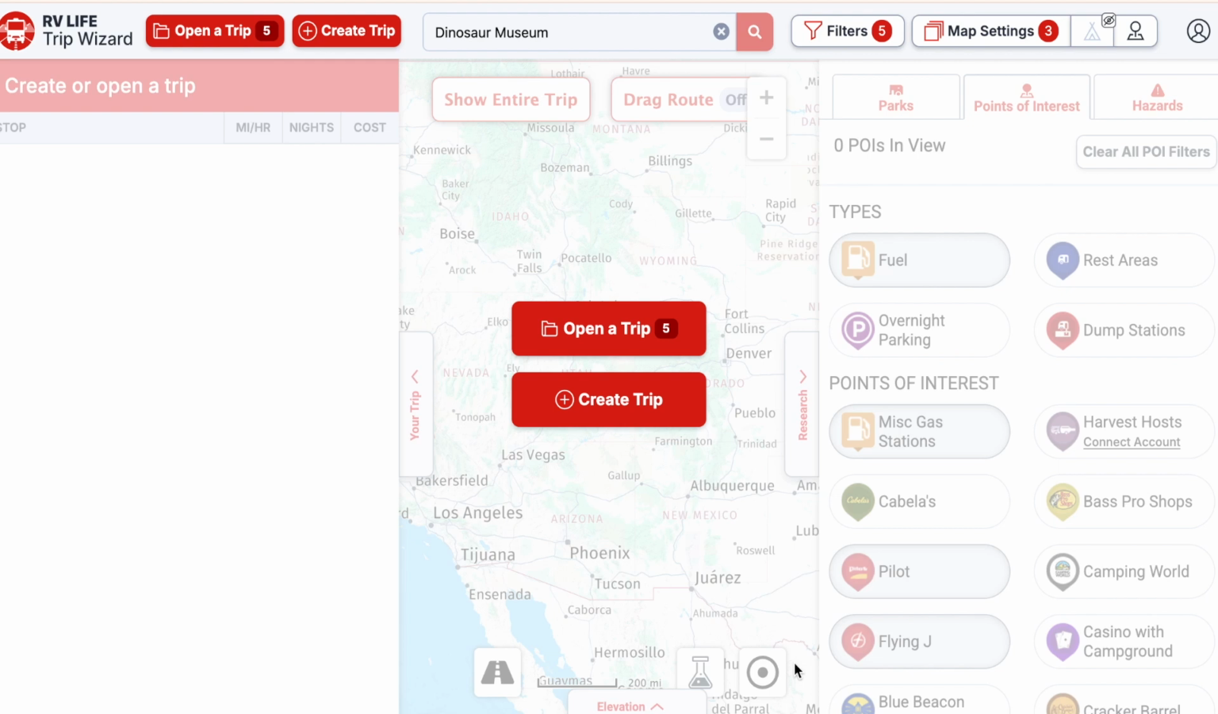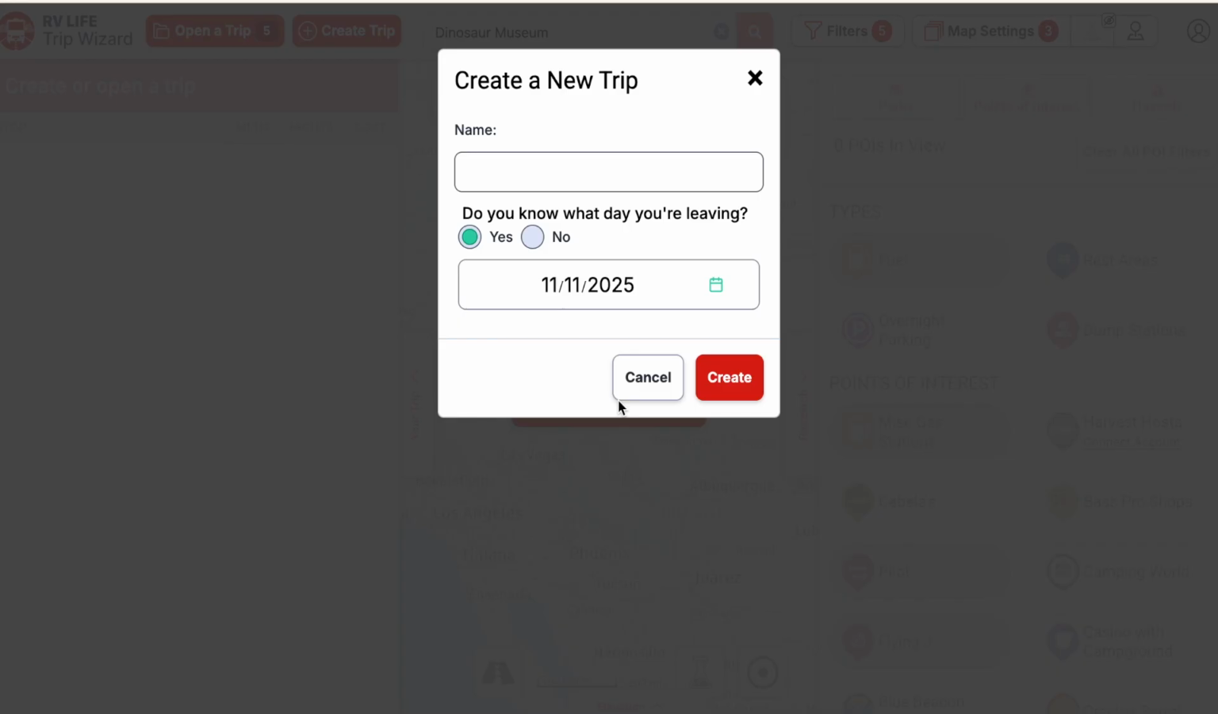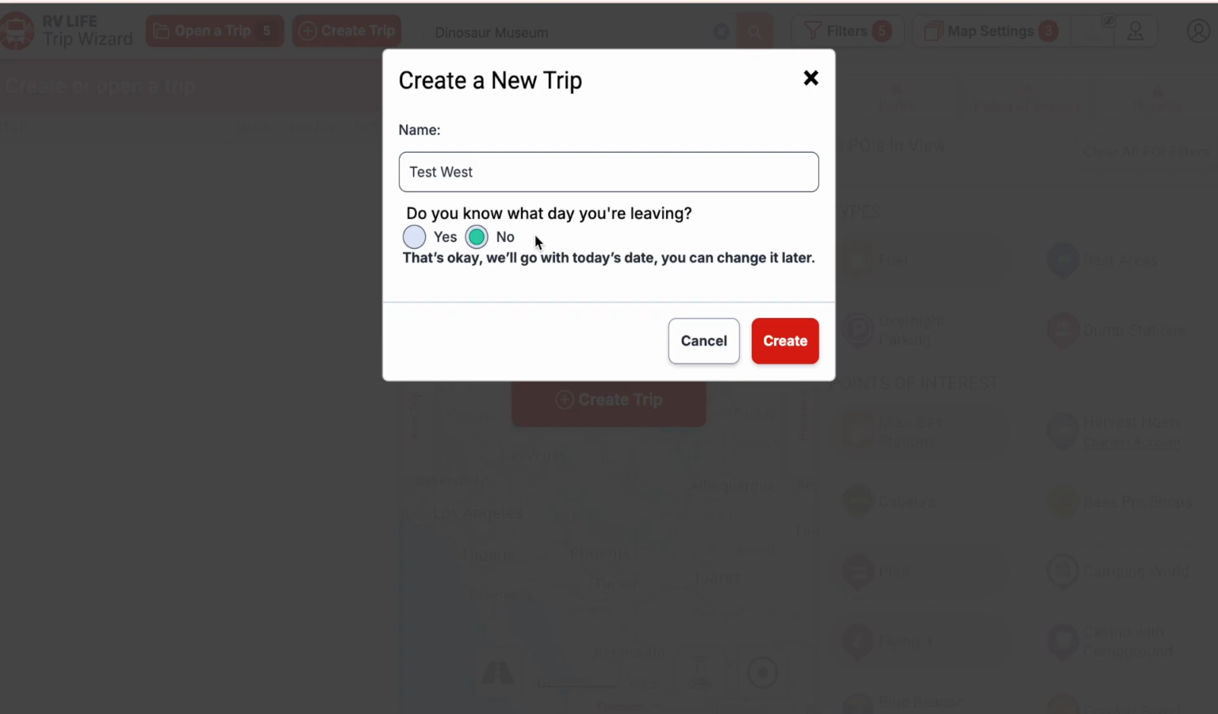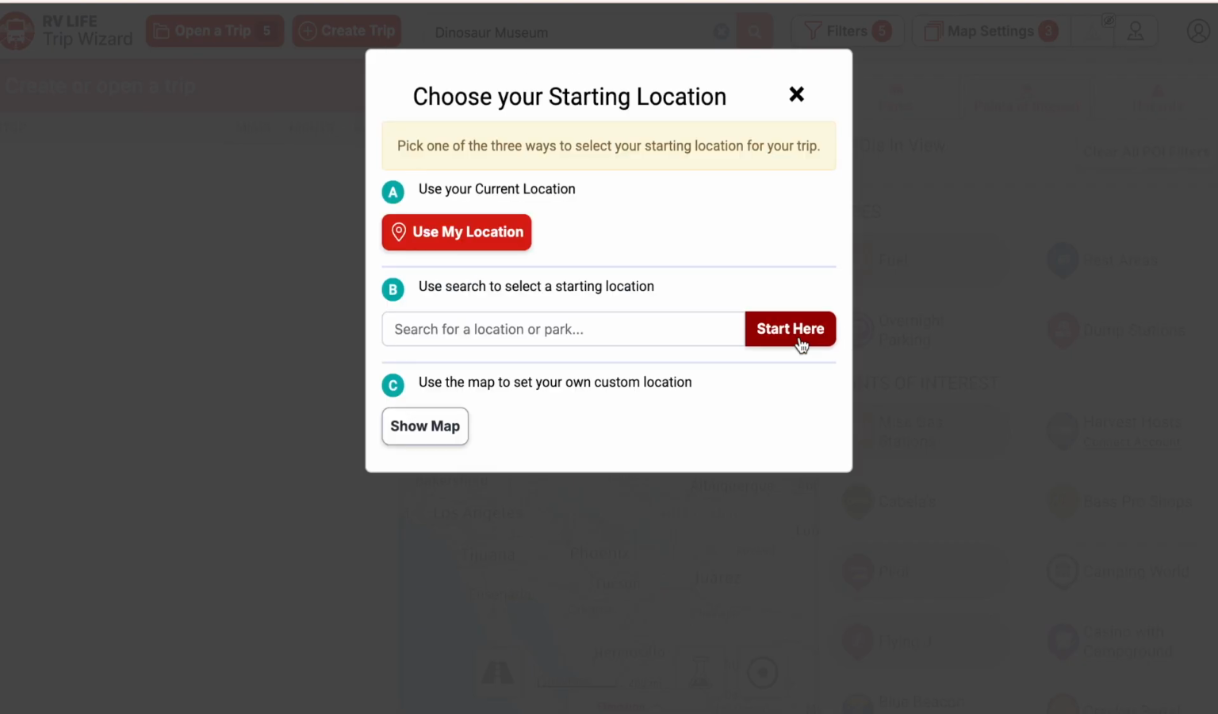And don't know where to begin? Well, after you open up the trip wizard, you want up here. As you can see, I have 5 trips sitting there, but let's create a new trip. We're going to call this trip Test West. You know when you're leaving? No clue. Sometime, let's say this summer. You can go back and change that. So, create.